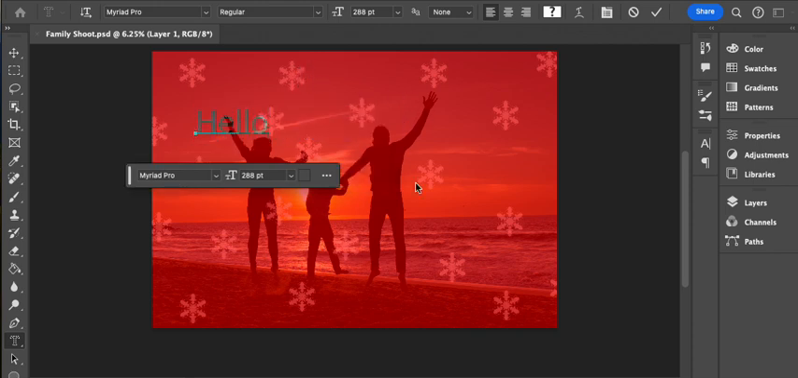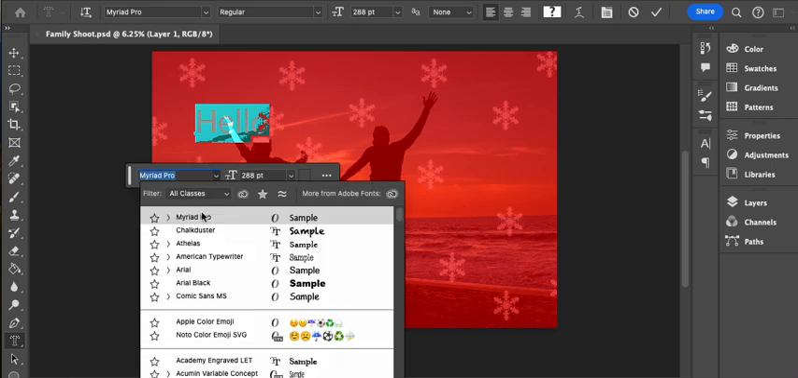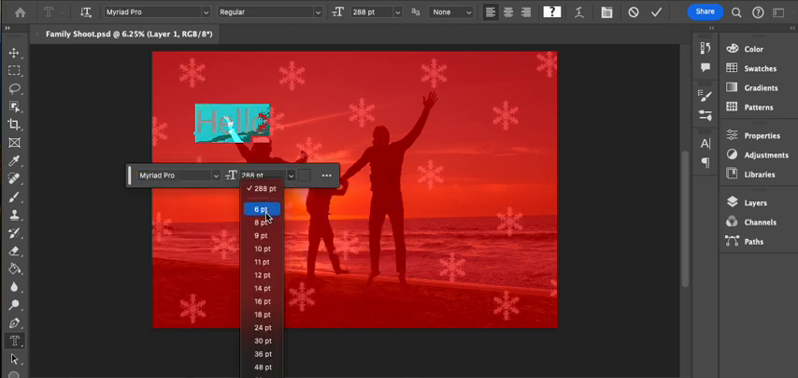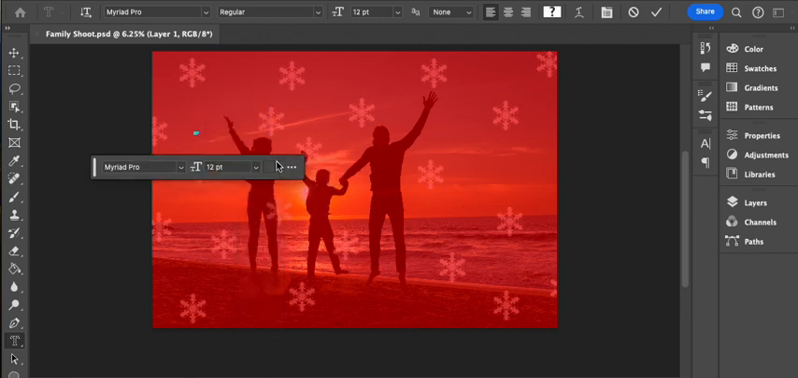While the background is red, it is still editable. So right now I can hit Command A to select everything. You can change the font, you can change the size, and you can even move it.